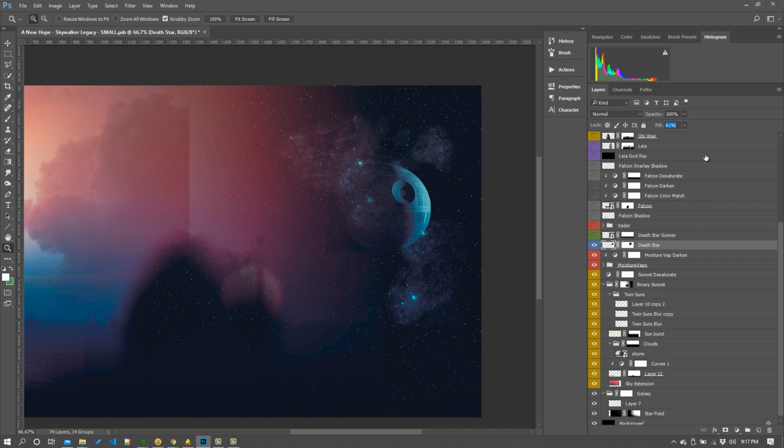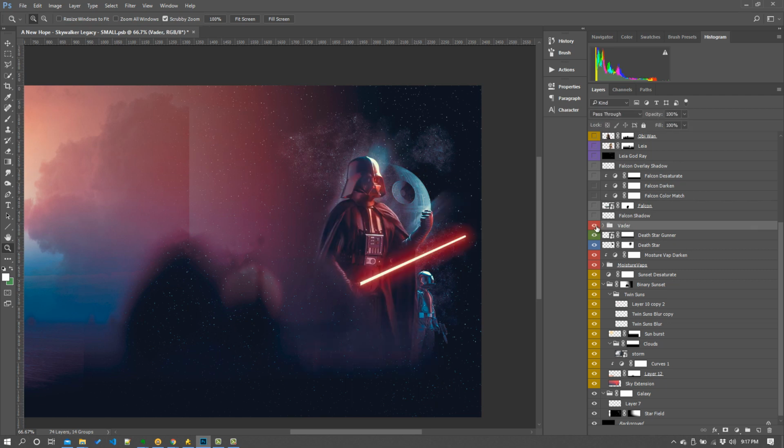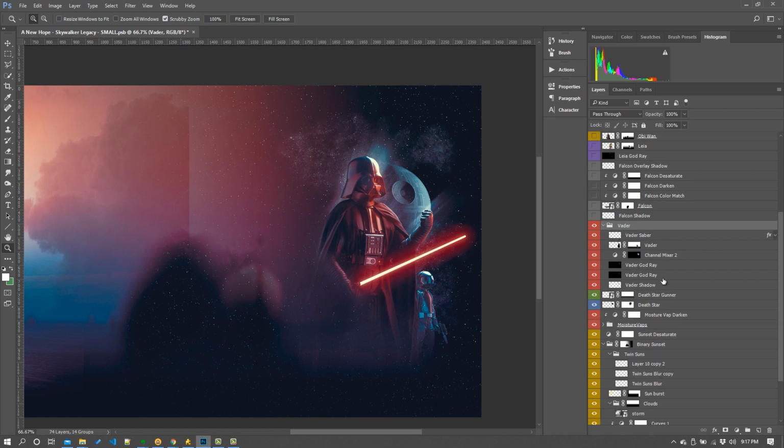So just toning that back. And obviously these are the kind of adjustments I would have made with all the characters on top so that they don't steal the attention. And then you can see the Death Star gunner gets placed in here as well. Vader is next. He comes here.